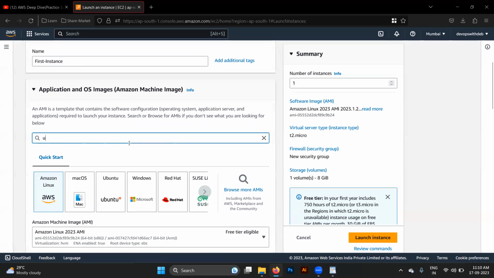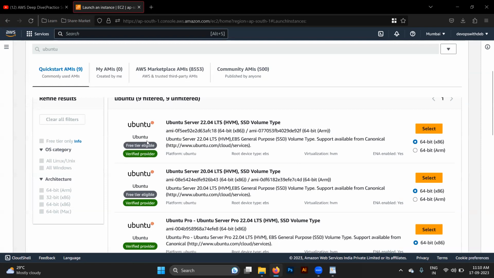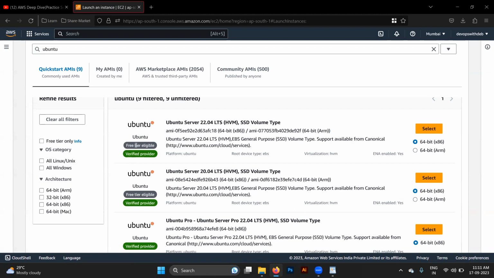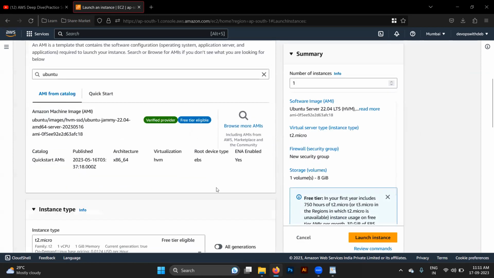So you can search for what type of image you want. Let's search for Ubuntu. It will provide all the Ubuntu machines, right? You can see we will select this one because it's free tier. Some of the services inside AWS are free tier, and we will look at which services those are. So we will click on this free tier eligible Ubuntu machine, right? We have chosen this quick start, verified free tier machine, right?